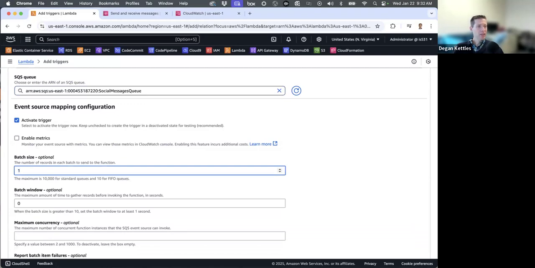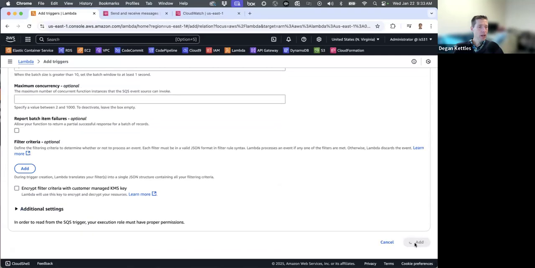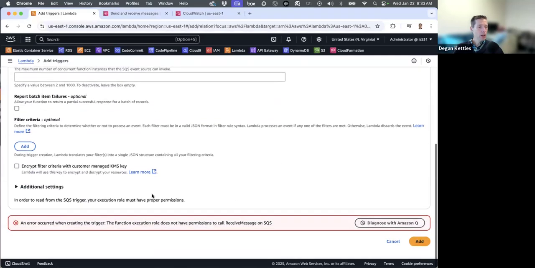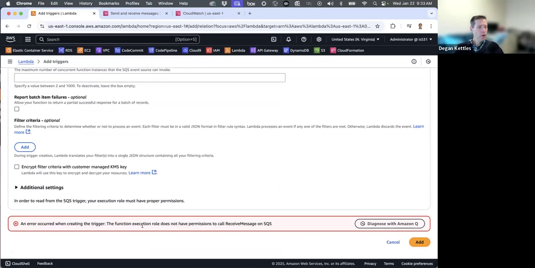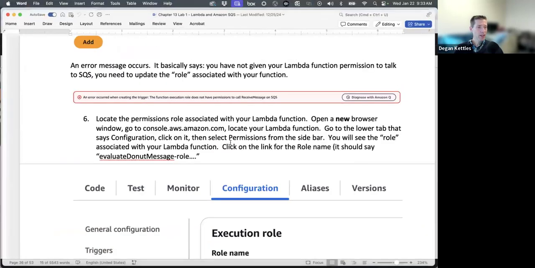So what this is saying is that I could, as part of my Lambda function, send from SQS an array of messages, but I just want one message at a time being sent over. And that should be it. And I will click add. And it does say there is an error message. The function execution role does not have permissions to receive message on SQS. All right, so let's read about how we fix that.